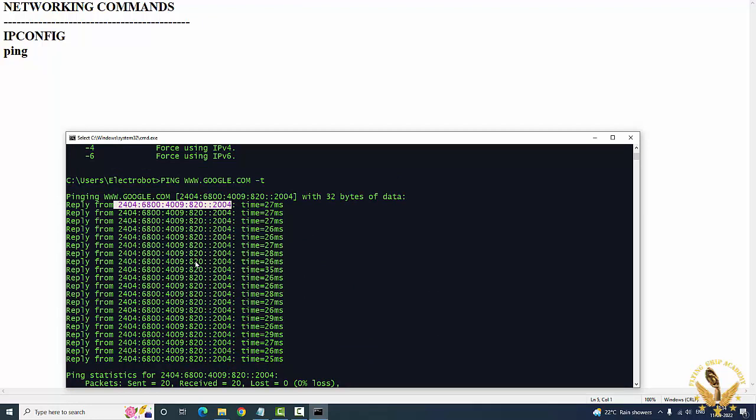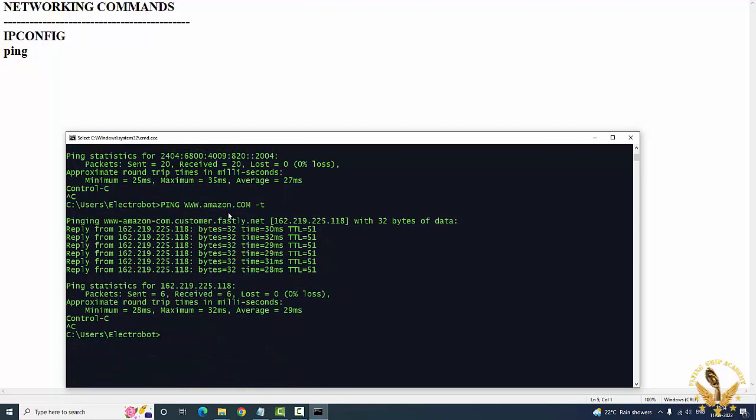So now 2404-6800-4009-820. IPv6 is a hexadecimal based IP address. So you can see the ping command with the other options. So next one is netstat.